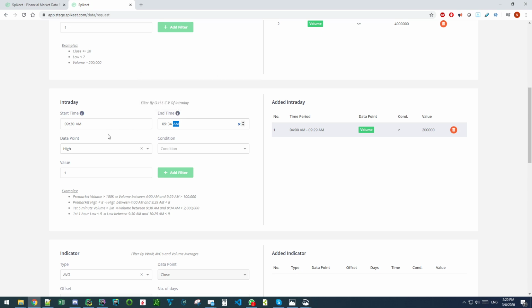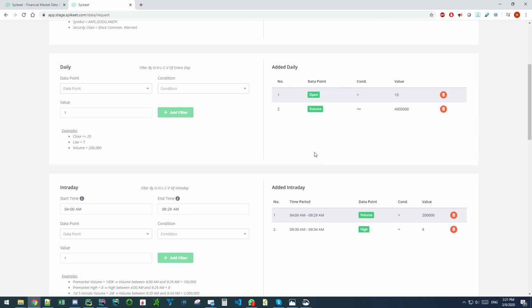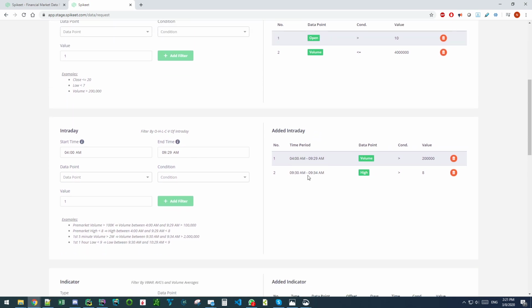And let's say you want to configure the high would be greater than $8. Then you would do something like this. And by setting up this rule, you ensure that you get exactly what you need.